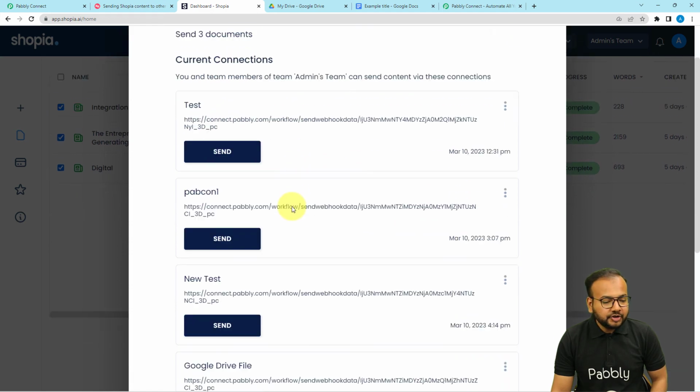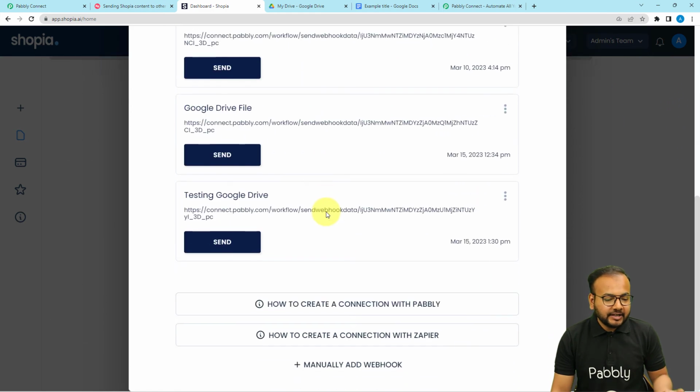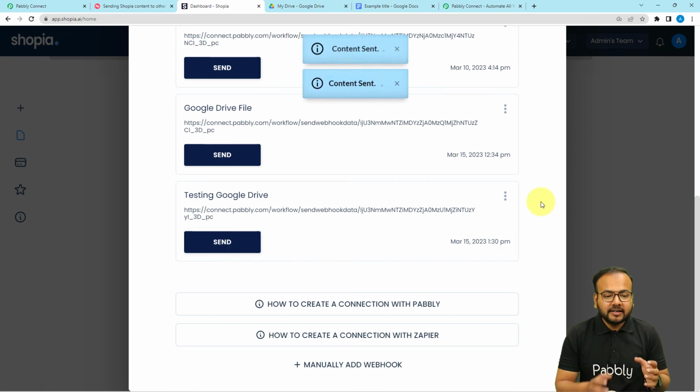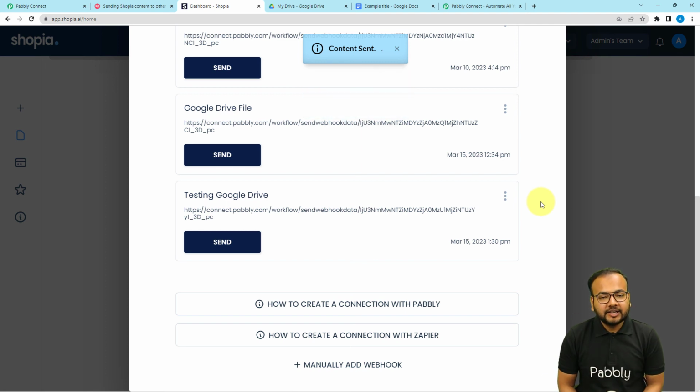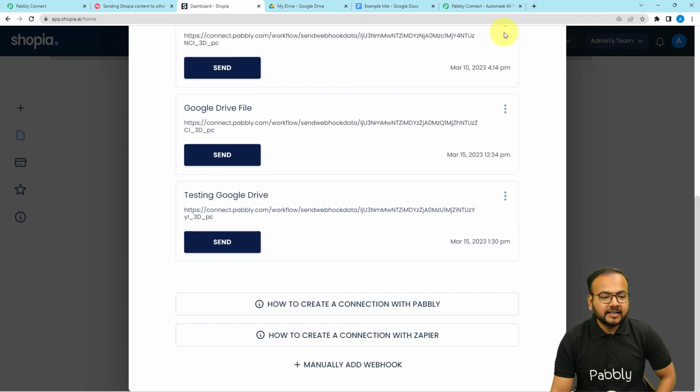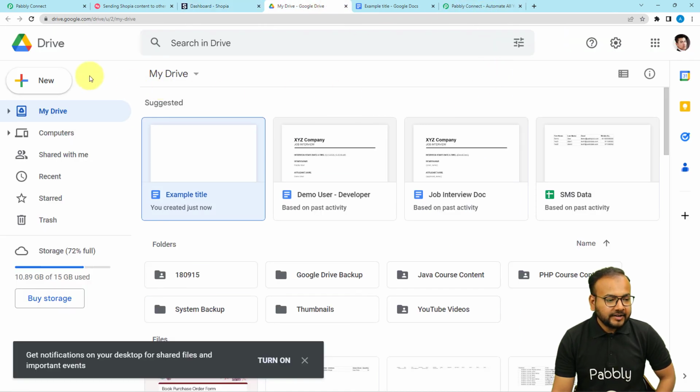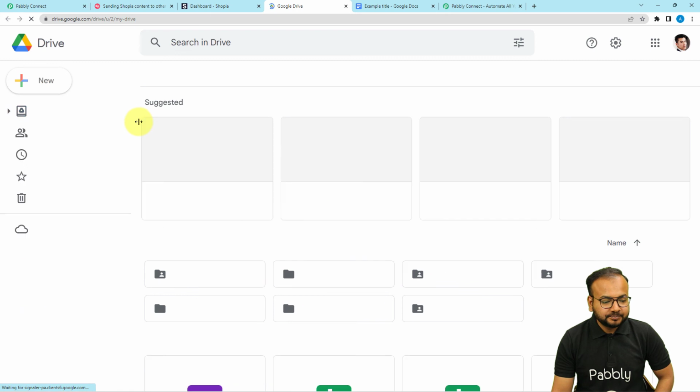And now from here you can choose the connection that you have created. So this was my connection. Okay, I'm clicking on send. You can see the content sent is written here. Let us check the Google Drive directly now to see if we got the files generated. All right, let me refresh the drive.